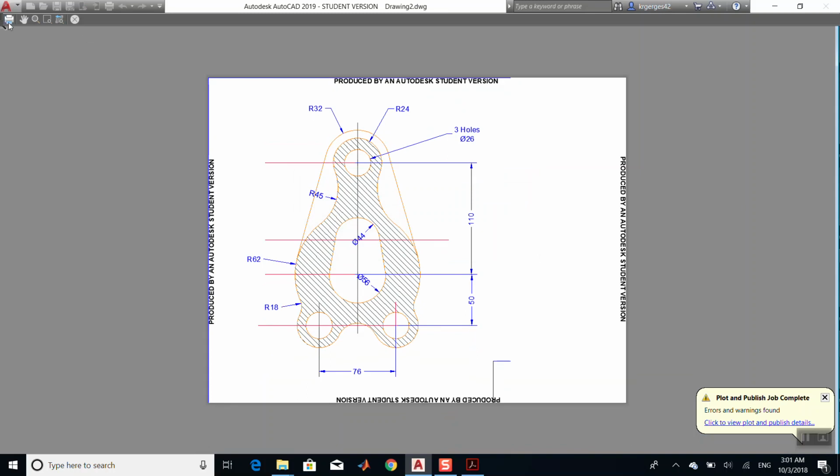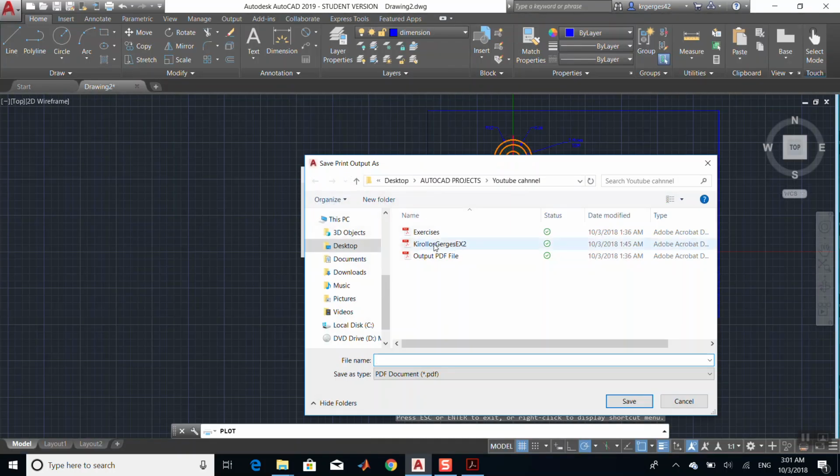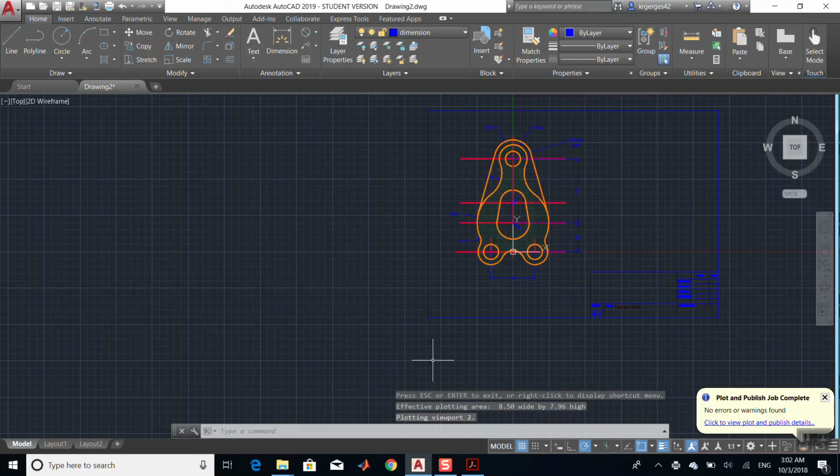I can just now print it down and say YouTube tutorial. Hit save, and now I'm pretty much done with this tutorial.